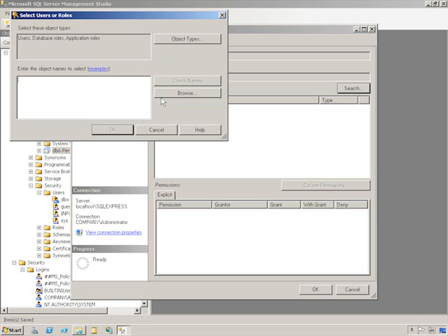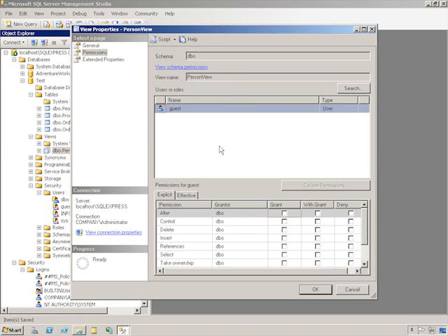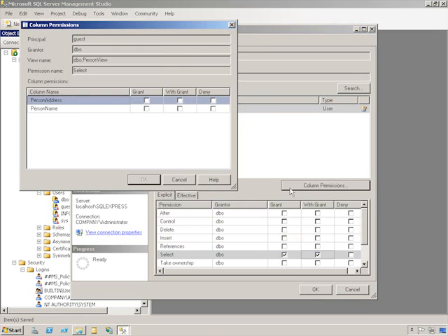So let's hit search. We'll punch in the guest account. These are the permissions on this view assigned to the guest account. I've got explicit permissions, which are the ones assigned to this object, and effective permissions, which are the ones that result from all the different layering of permissions that come on. So let's just say that we're going to allow the guest account to select information from this particular view. I can even get down to the column level.